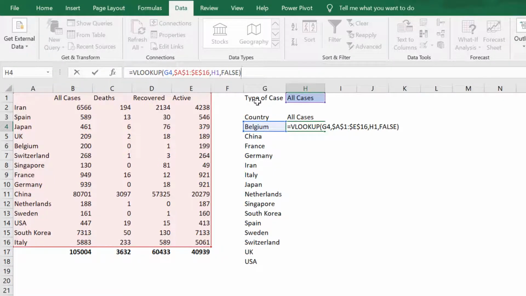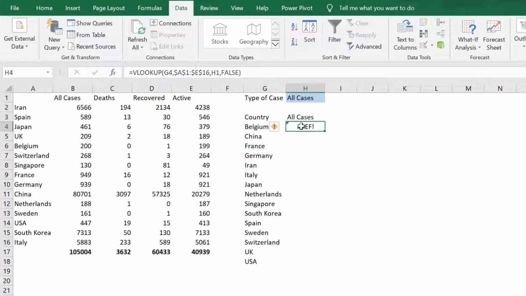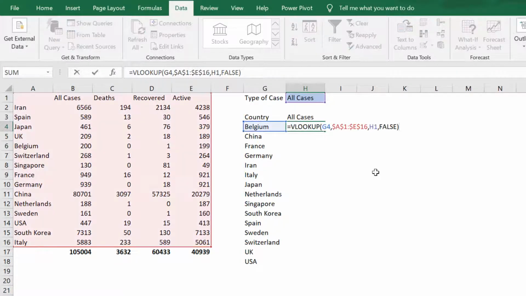Our formula is not correct because the column index number does not accept text or words. It should be a number, like 2 for all cases, 3 for dates. We will convert the word into a number by using the Excel IF function. Press F2 to edit the formula. Delete H1, write IF, then parentheses.